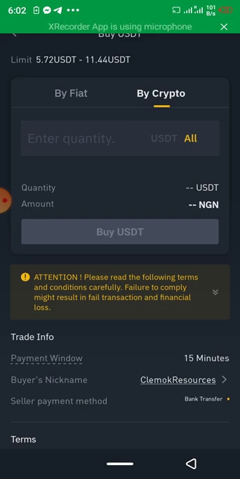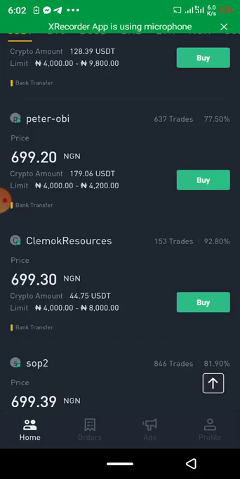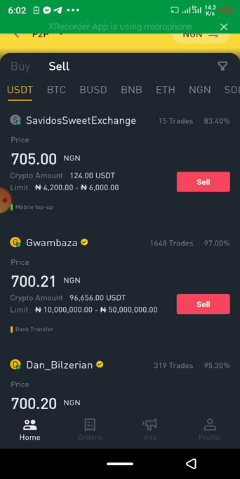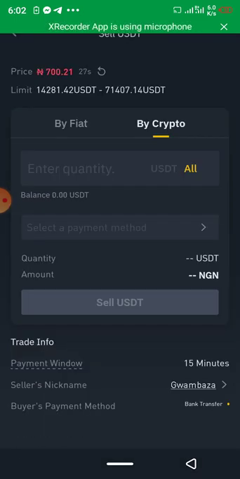If you want to sell, I'll just click on the sell option here. Then from there, let me see, I want to sell to this second person. You see, he's buying between 10 million. So you can see the amount of USDT he's buying. He's buying over 14,288.42 USDT. That is the amount he's buying. So I can't sell like $10 or anything. I can't sell to this person. So I have to look for someone that is buying at my rate.